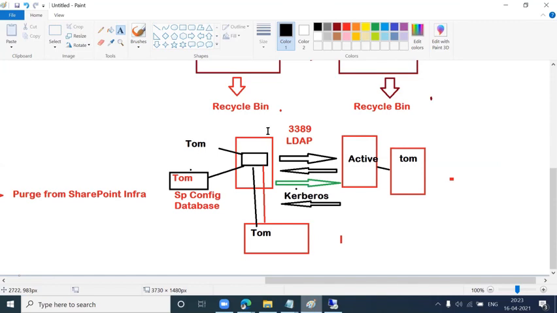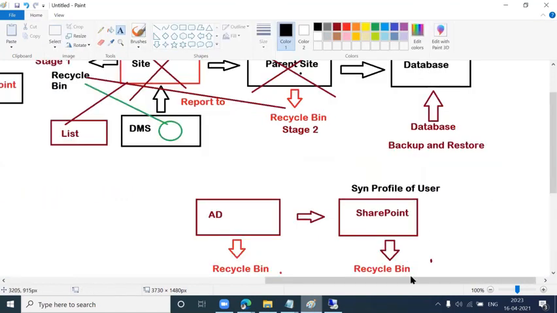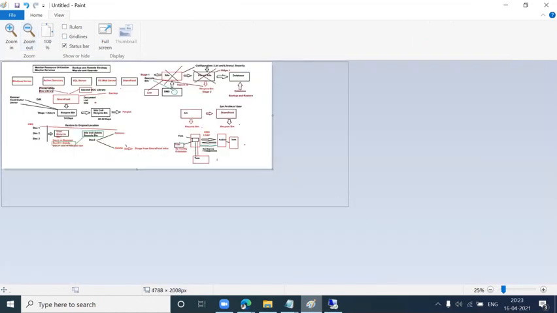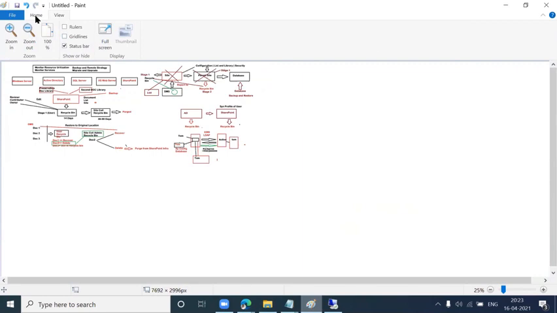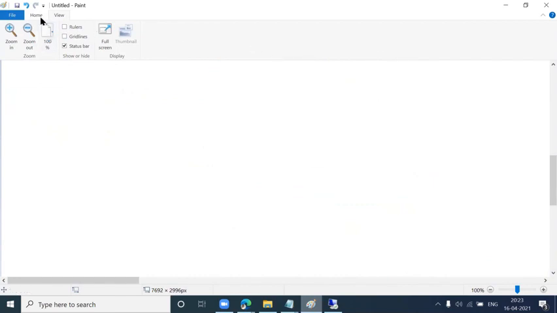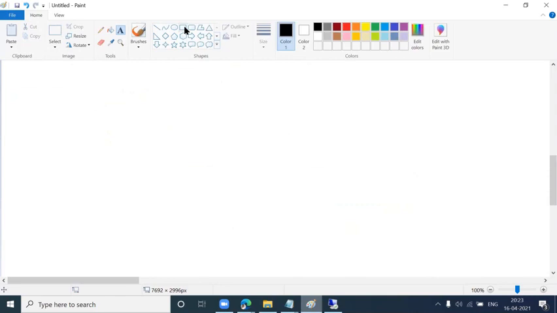So for that, there is a specific service which is called user profile service. And what this user profile service is going to do is give me a way to keep SharePoint updated about any user status change, or any user which is added to Microsoft Active Directory. So we have a SharePoint, and then we have an Active Directory.